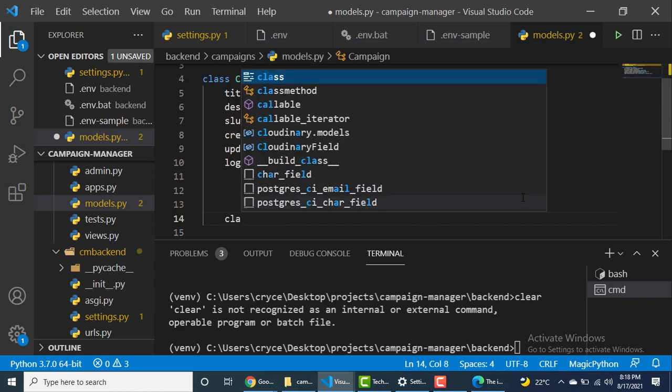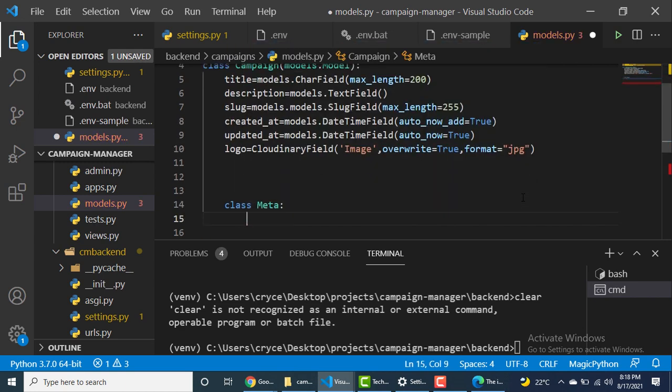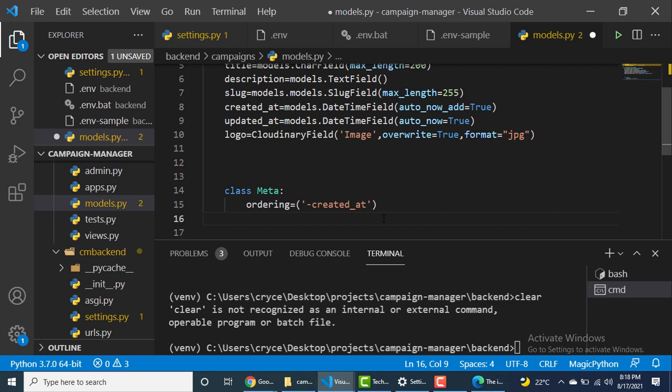Now that we have our model field set up, we can set up the class Meta. So let's have class Meta, and in the class Meta we can specify how we want our model to behave. So we're going to specify an ordering. We want to order by the created date, but in descending order. So we want to put a minus at the start. So the items that are created later are the ones that are going to be shown first when we do the first query. And this is also very useful if you want to add pagination.